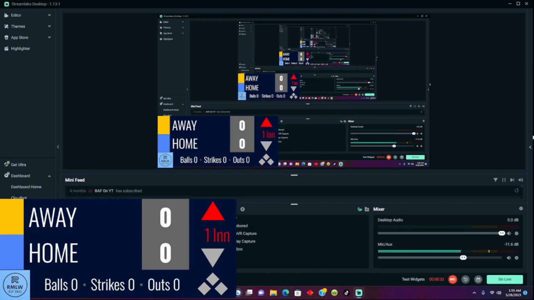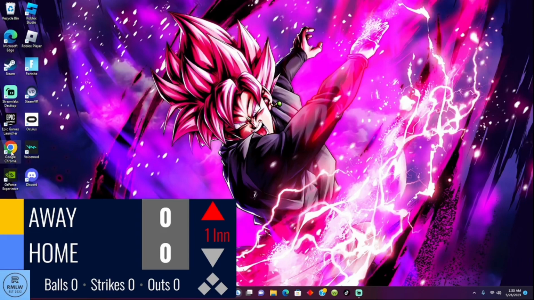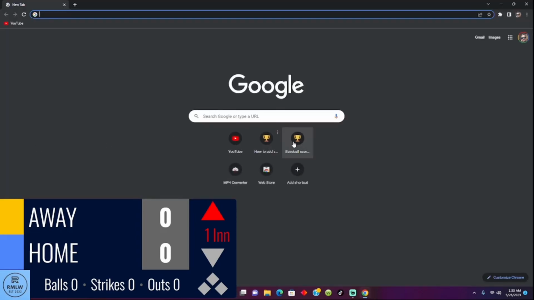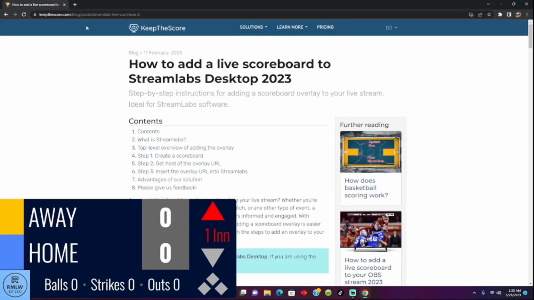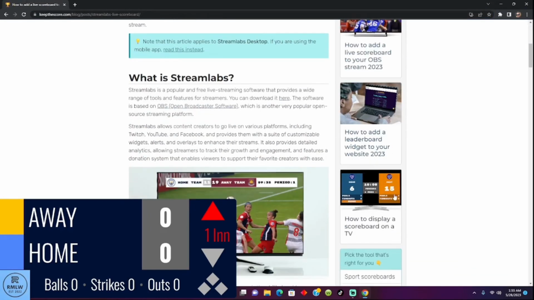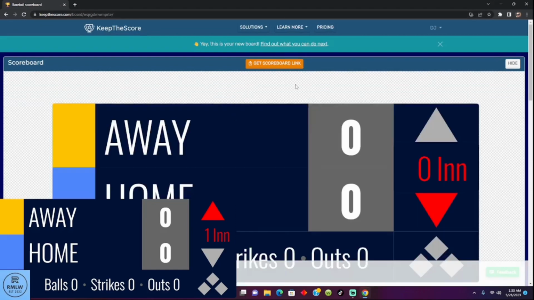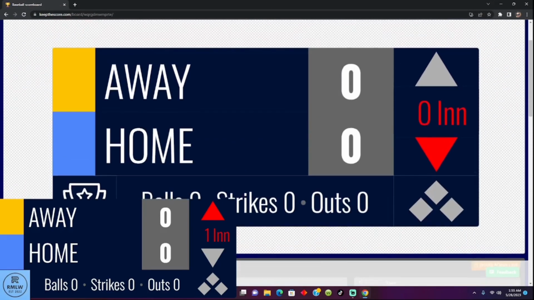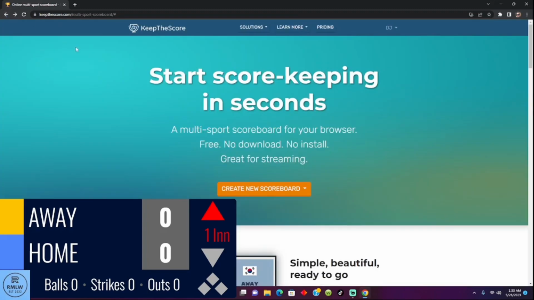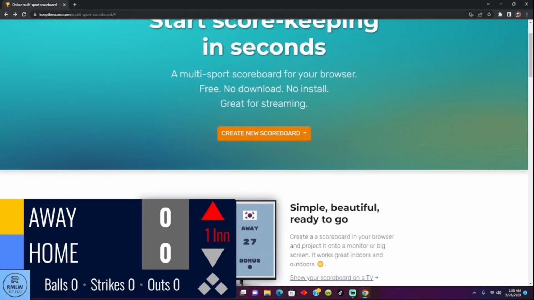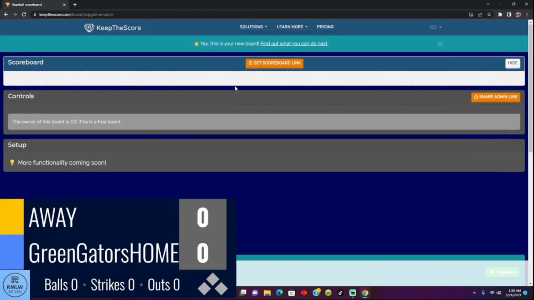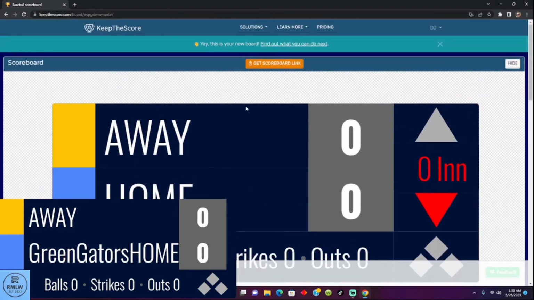I'm going to show you guys how to do it. First things first, you want to go to your Google Chrome. I will leave the link to this scoreboard link that I'm going to put in. You have to go to how to add a live scoreboard. I'll add this link here, sports scoreboard, right? Create a new scoreboard, baseball or whatever sport you want to put. I'm going to put both links actually. I'm going to put this link here, like keep the score link, and this link here as well, the scoreboard link for you guys.